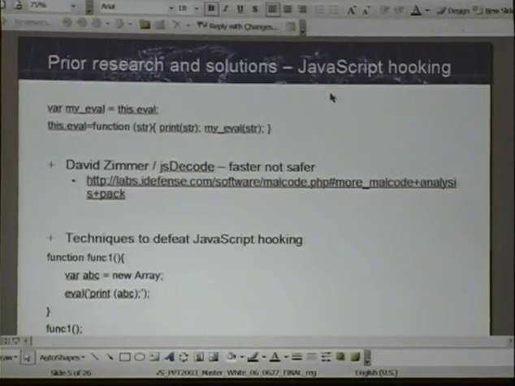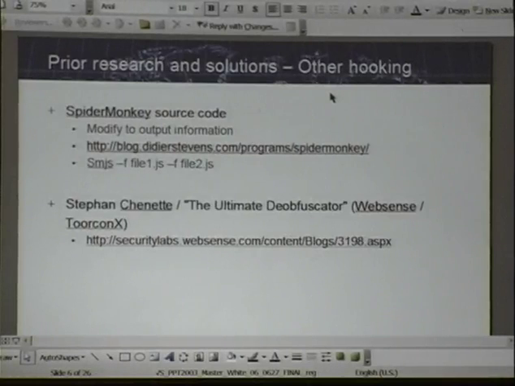And in this case, with Func1, we defeat JavaScript hooks because of scoping problems. So the ABC variable there is defined to an array, and that print ABC actually gets evaluated in our newly hooked function. Previously, it would be evaluated in the Func1. So to defeat this, we would have to actually inject into the source code of the JavaScript engine. Dieter Stevens has a modified version of SpiderMonkey, which does exactly this.